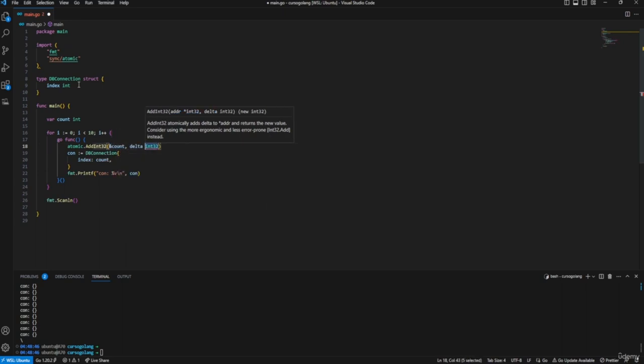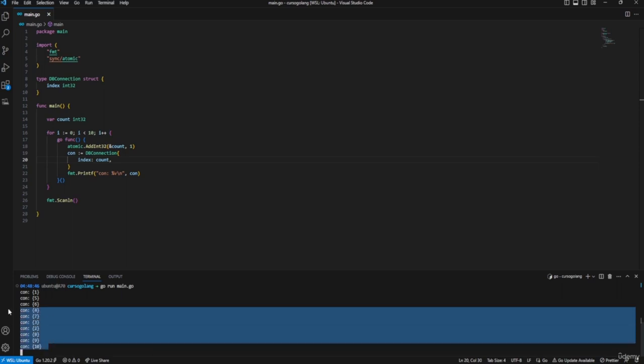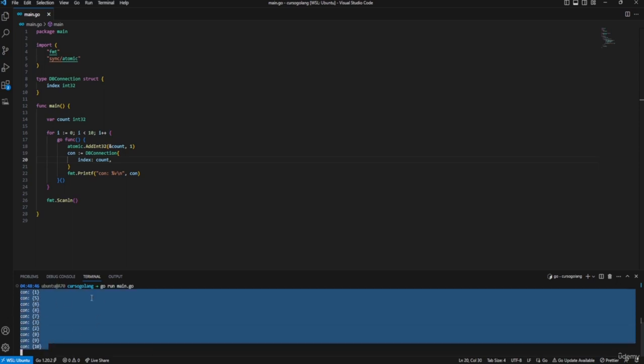So let's use an atomic operation here. Okay, I will change this variable to integer 32. And cool, let's run again. Okay, now we have 10 different connections being created inside of the goroutines. So imagine that we have database operations running inside of each of these goroutines. So we would have 10 different connections being created.